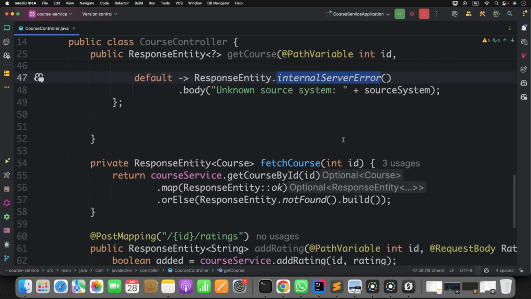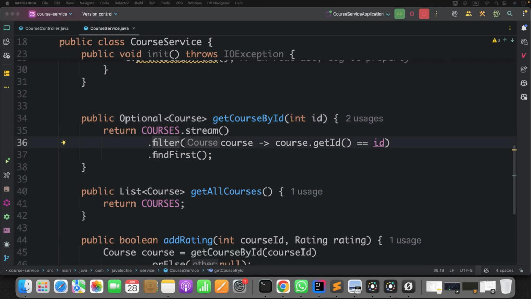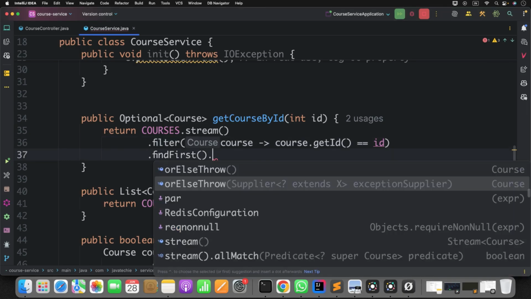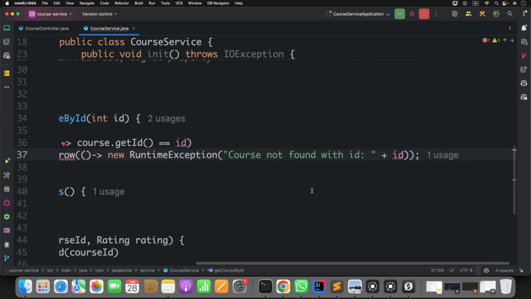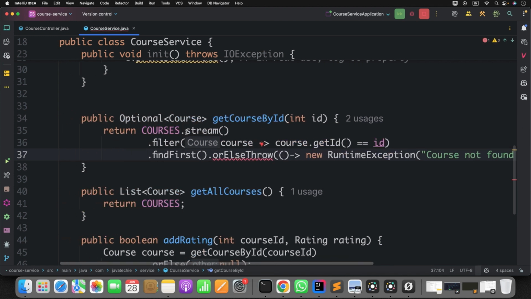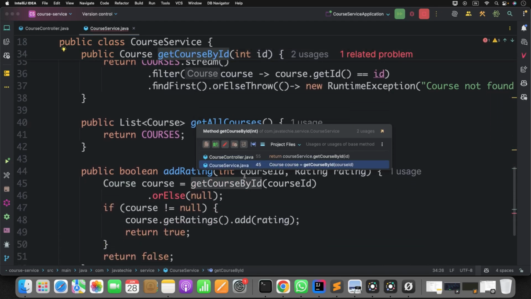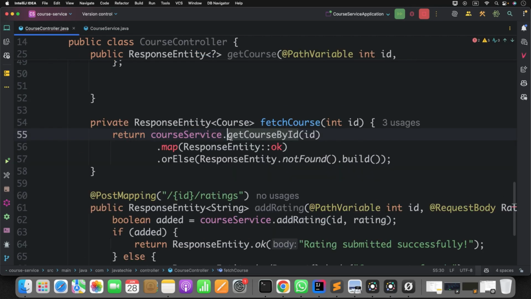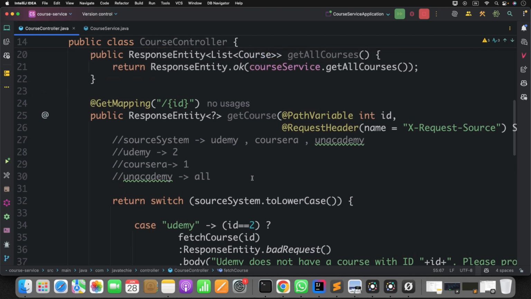Now also if you want, you can add another validation here. If you don't find any course, throw the exception. So you can do find first or else throw the exception. I will throw a runtime exception. You can define your custom exception. Course not found with this ID. Okay, return, change it to the course object. Do the change in all the places now. All good, right? We have 400 and 500 to test.